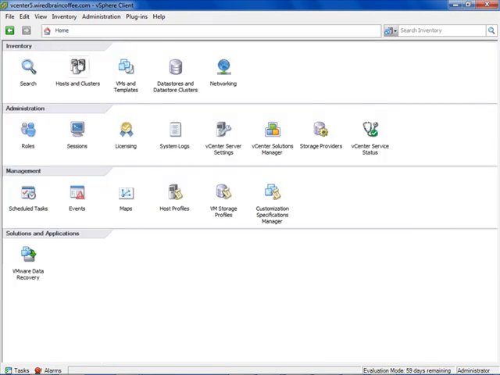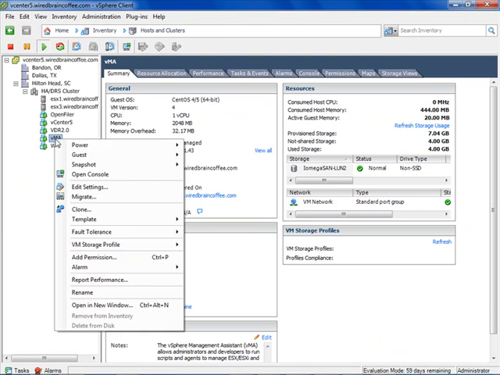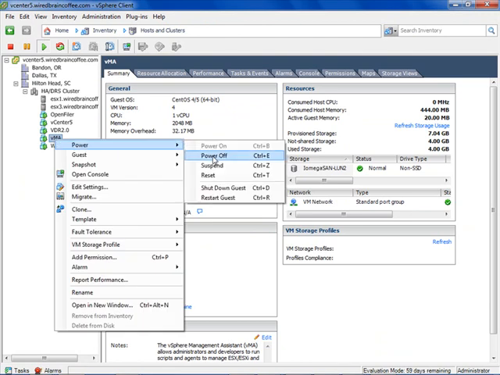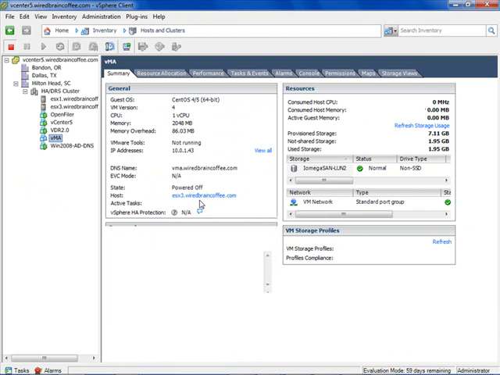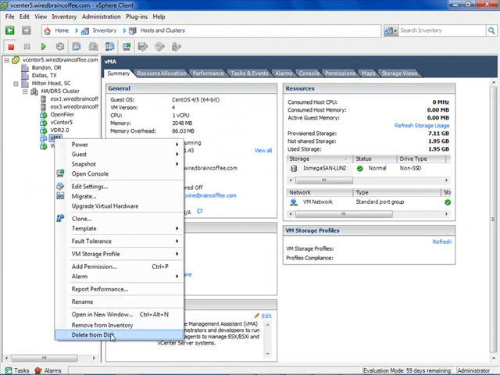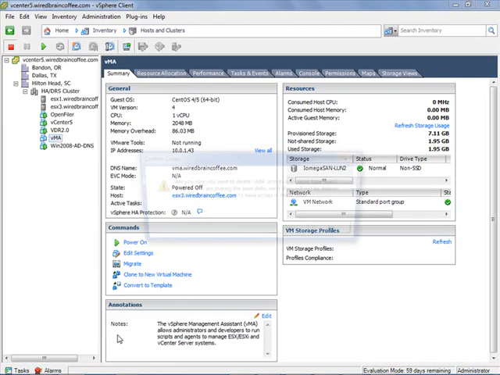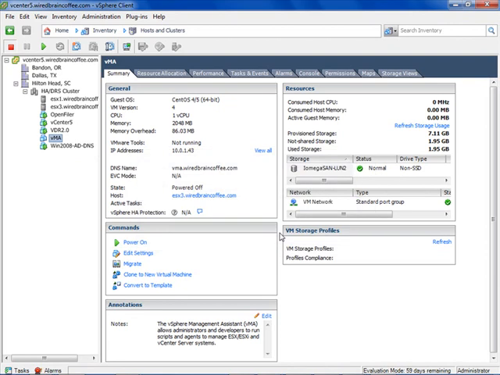If we go to Home, let's go to Hosts and Clusters here. There's the VMware virtual appliance. I'm just going to right-click on it. I'm going to power it off. And then now I'm going to right-click on it and go down and delete from disk. So I'm going to completely delete this VMware virtual appliance and all of its associated virtual machine disk files. I'll say yes right there.